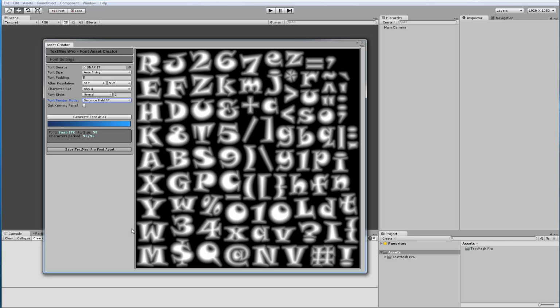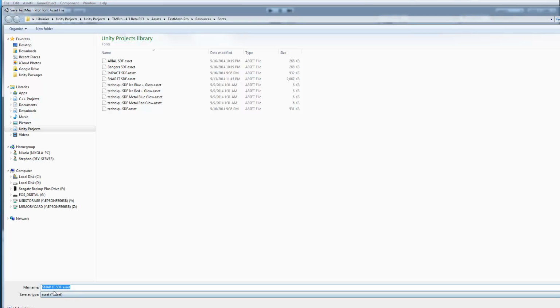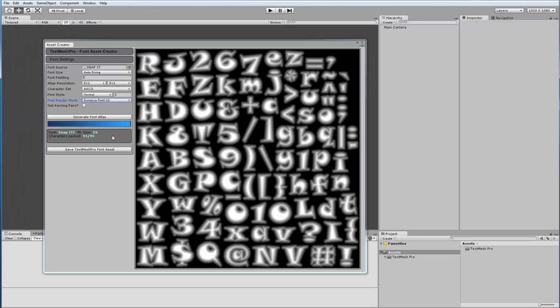Once I'm happy, hit save font. Because it's SDF, it will add the SDF at the end of the name of the font. And if I'm good with that, I just hit save and we're done. In this case, I don't want to override the one that I had, so I won't do it. But that's essentially how you generate a signed distance field font atlas.